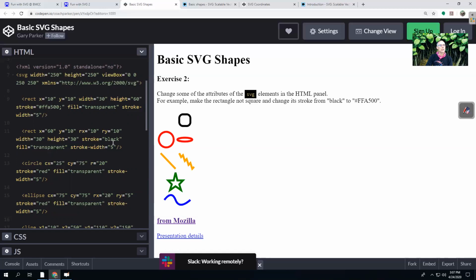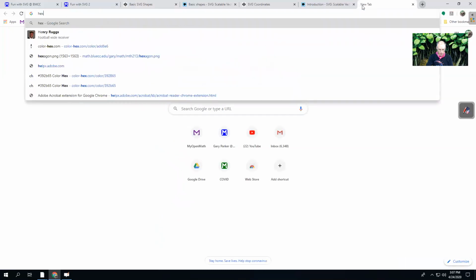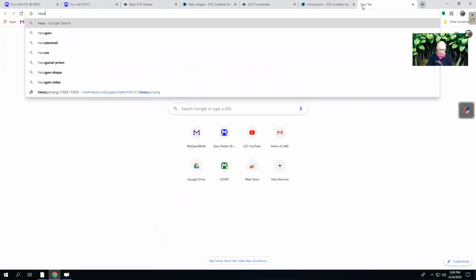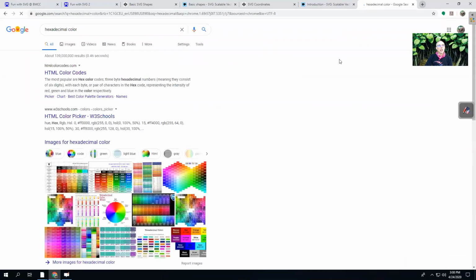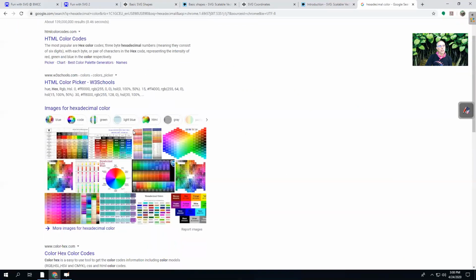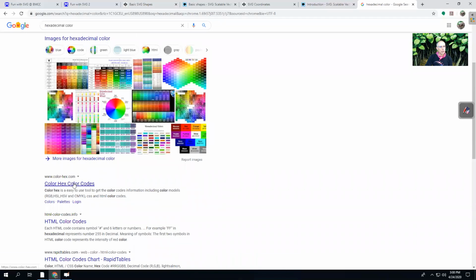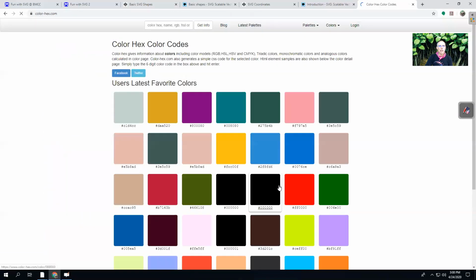And why didn't it change that? Oh, I don't need the semicolon. That's a CSS thing. There it goes. All right, so I changed it to an orange like the others. If you want to play more with hexadecimal colors, then you can just type, hexadecimal colors, hexadecimal color. And there's all kinds of things out there to play with it. Color hex, I think I've used before. It's kind of nice.